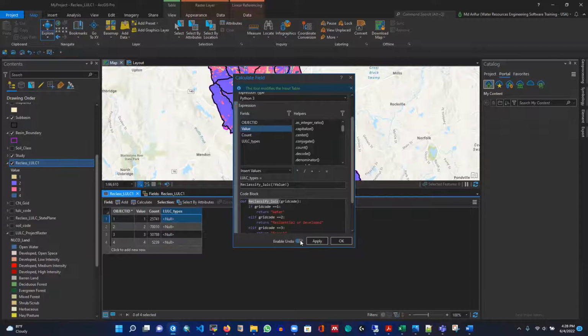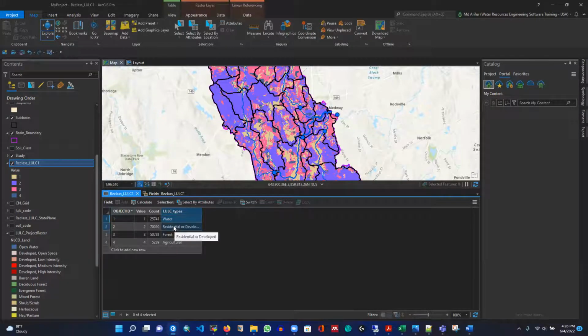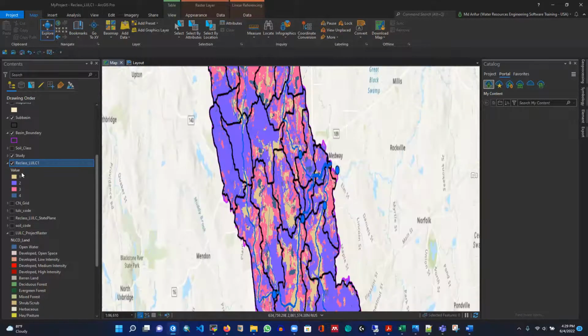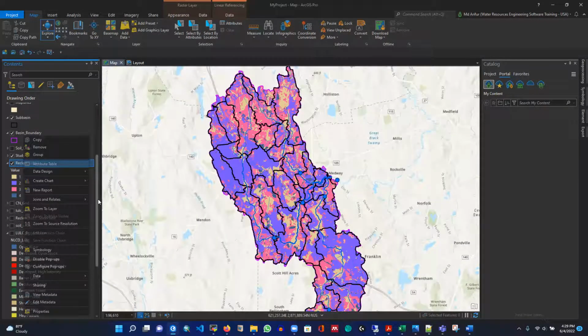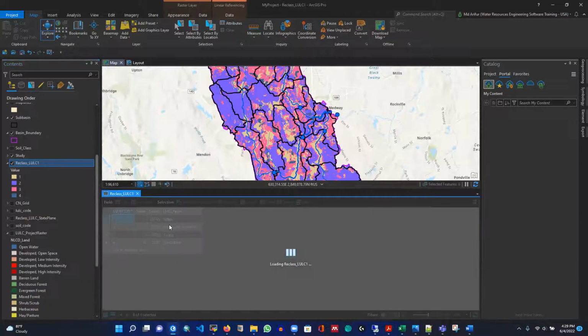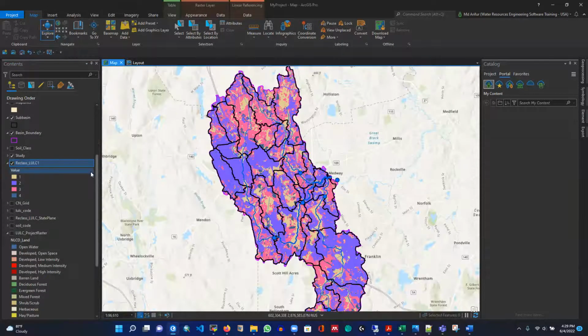Okay, let's enable undo and apply. See, it's done. So it's a very efficient way to do this if you have many classifications and you don't want to do that manually. You can even use any Python script like this. So that's that. I'm closing this one. If I open the attribute table, we have the name and everything. So this is already in a raster format.